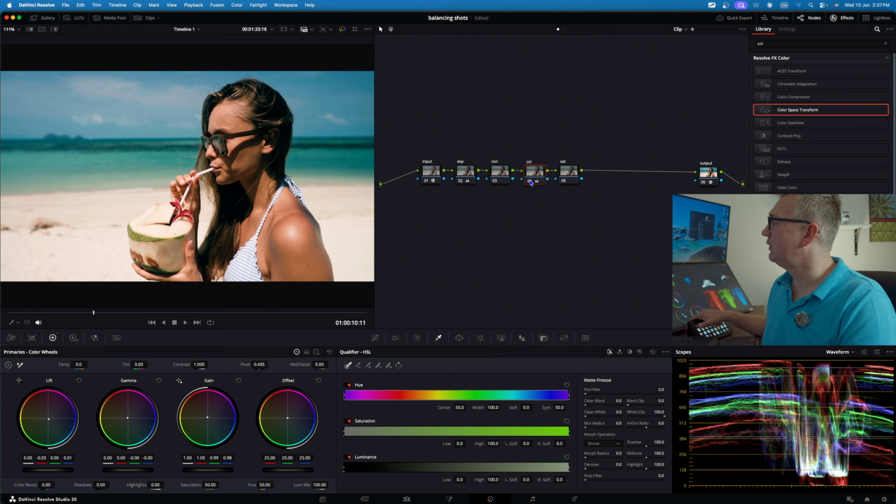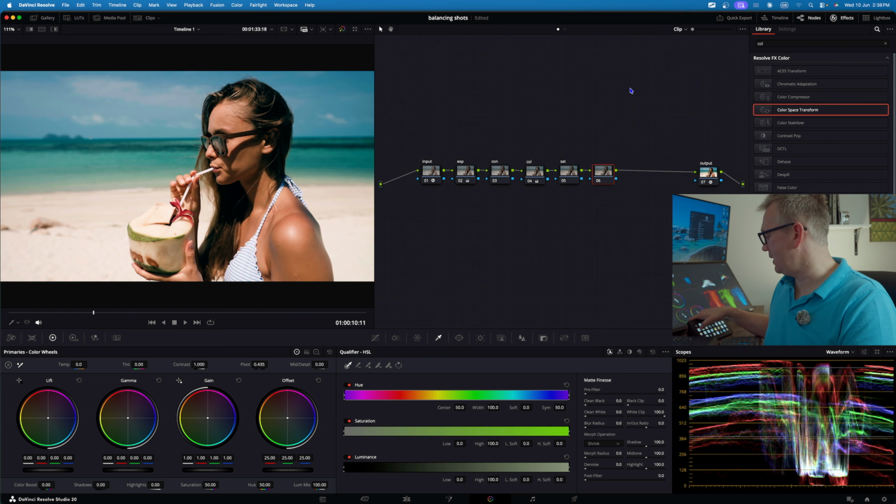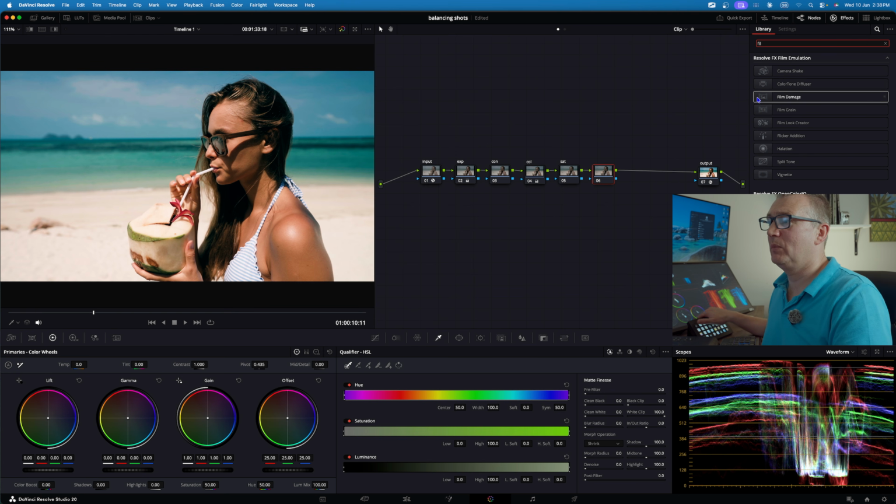So let's turn that off and on. And you can see that we've added quite a lot more contrast in those shadows on our skin. Let's just turn that off and on again, just like so. I think we leave the saturation alone, but what I do want to do is add a node, add a serial. We're going to come up to our OFX. We're going to delete the COL and we're going to put FIL for film look creator.